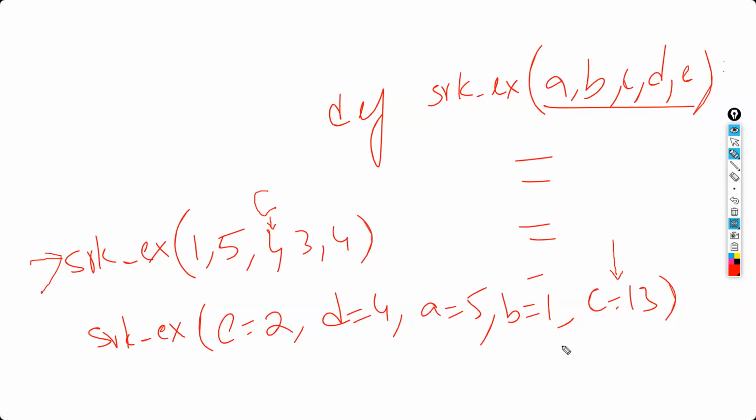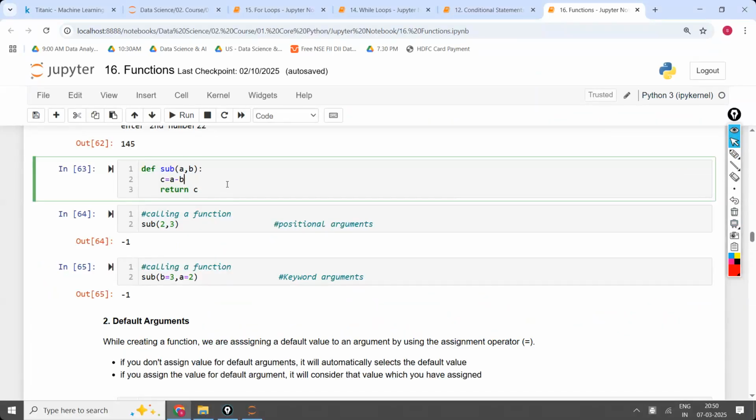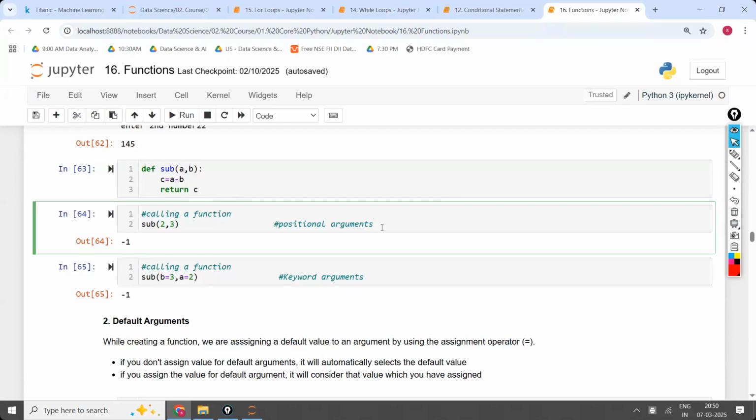Yes, later you can change. While calling the function, you can give anything. Is that clear? While creating the arguments, there is no difference. Only while calling, you may call as positional arguments or as keyword arguments, as per your choice.